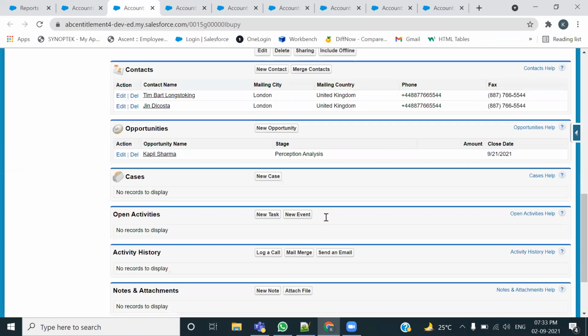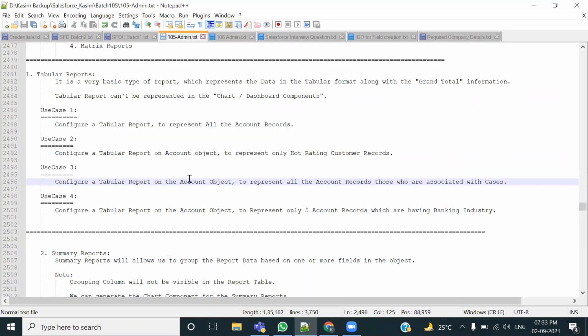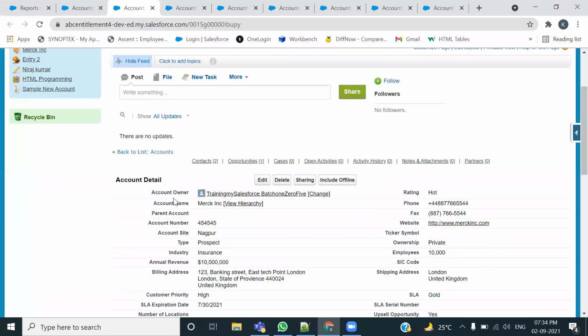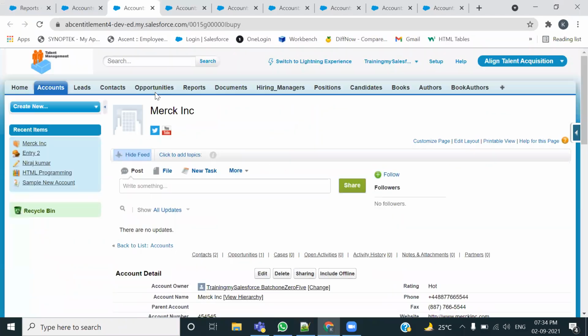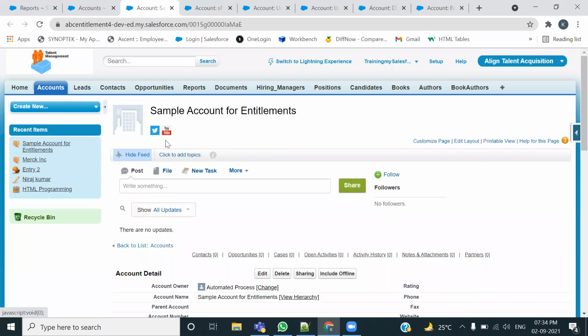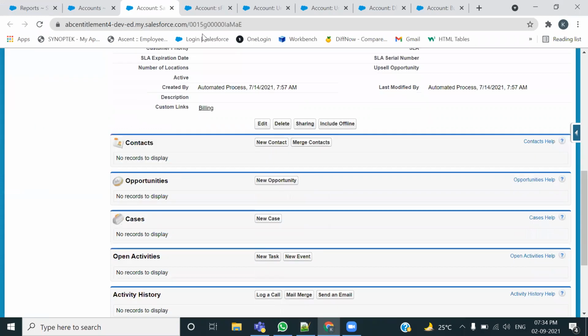Now, what the use case actually shows, we should first of all construct a tabular report on which object? Account object. Now, in such a way that it should represent only those account records that have associated cases to them. Merck is definitely not among them, because Merck doesn't have any cases associated. Now, the second is sample accounts for entitlement. It again doesn't have any case.